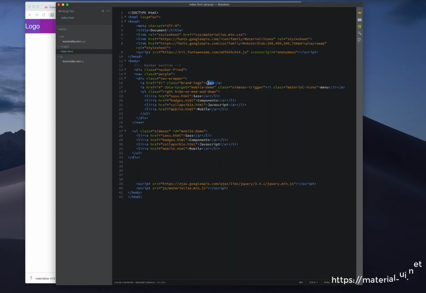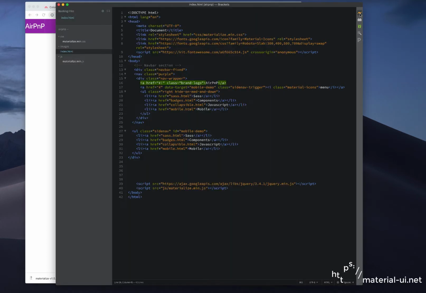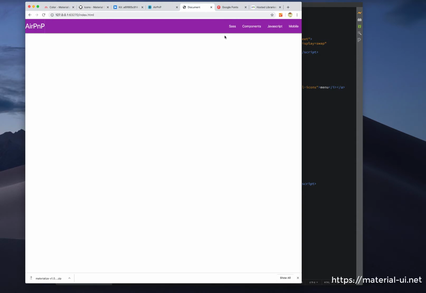Okay, so let's change the logo name to AirPNP. See that? That's auto change because you use live preview, so it's auto change.